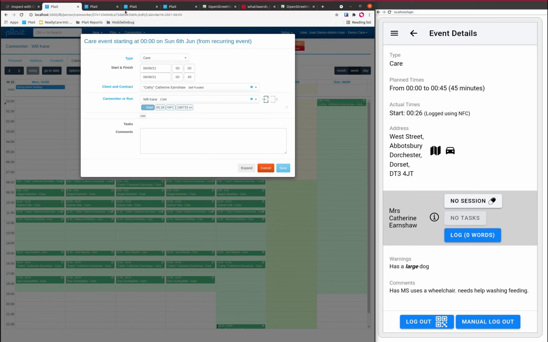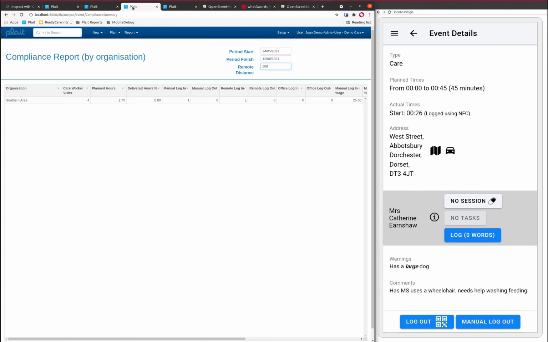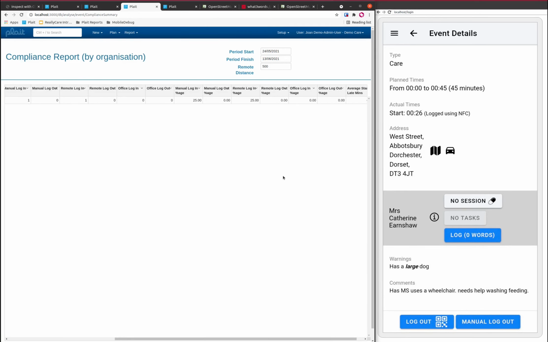This information is also available on the compliance report, and we can see that there has been one remote login, and if we move further along we can see what the percentage of remote logins was as well. So this is something that you might want to monitor. I mean, it should probably be 0, but there will be times where the geolocation needs to be tidied up and that sort of thing.